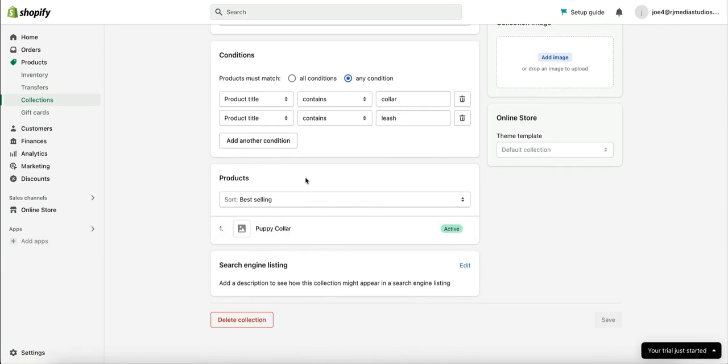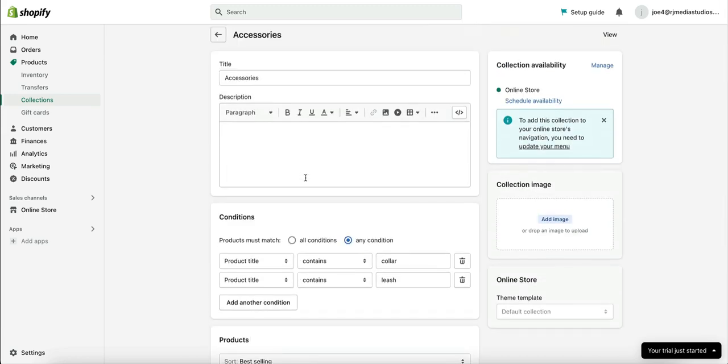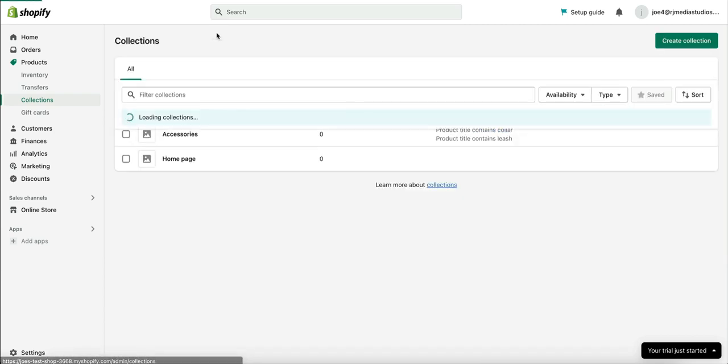So this is extremely, extremely powerful. And this is how you want your store to be. You want your store to be as automated as possible because the tools are here. You don't need to have an assistant go through this every time. This is just something that does it for you. That's the beauty of Shopify.